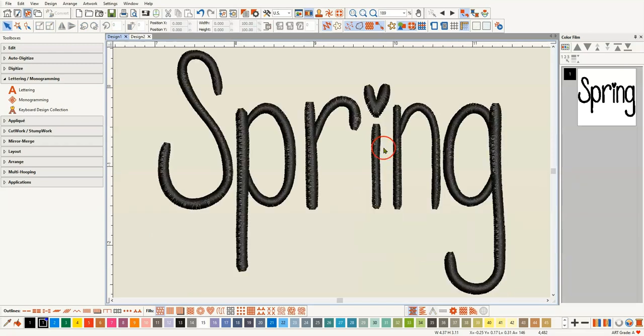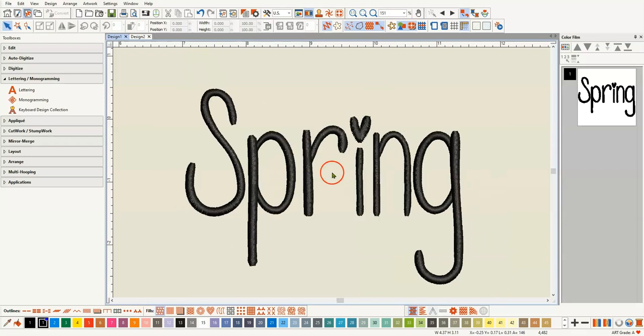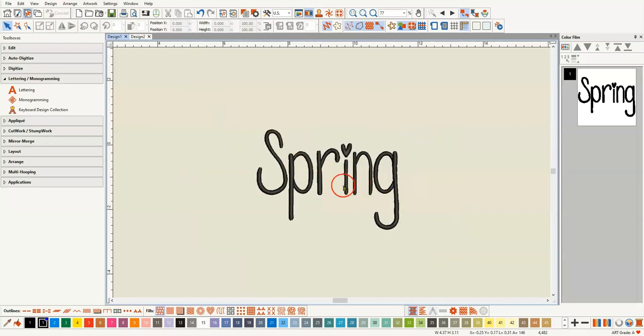I'm going to push 0 so that the word spring pops up here and show you one of the cool things about the keyboard design collection. When you add something to the keyboard design collection, it becomes a lettering object, because otherwise they're individual embroidery designs. The S is one design, the P is one design. So we're going to look at that real quick.